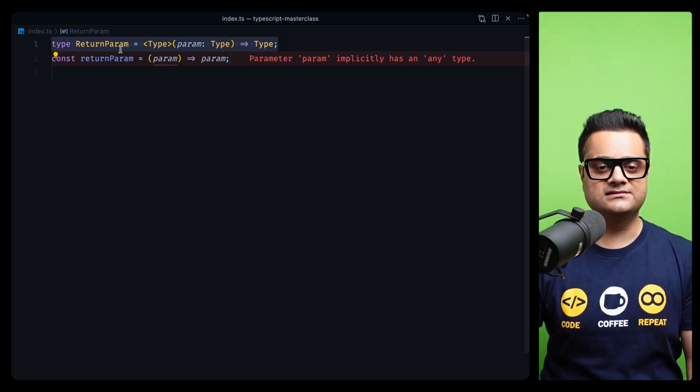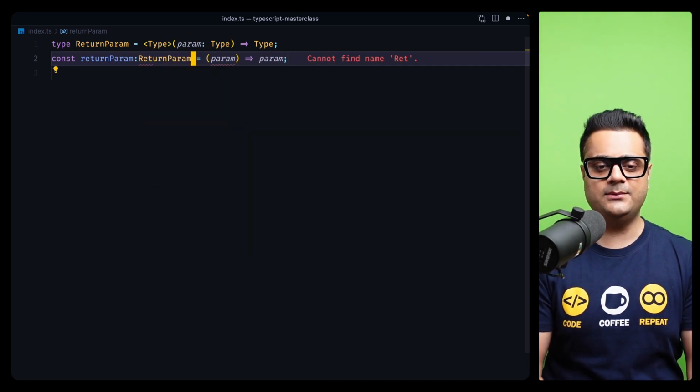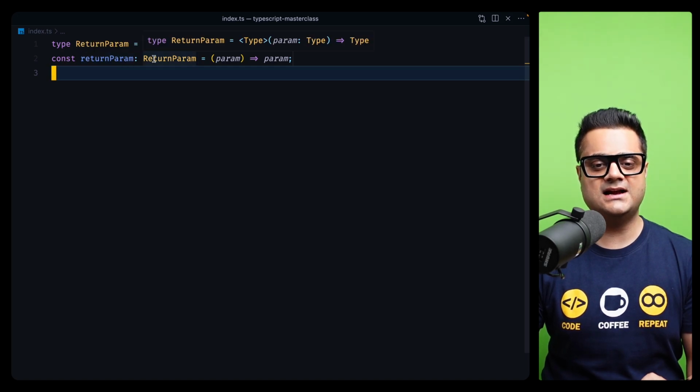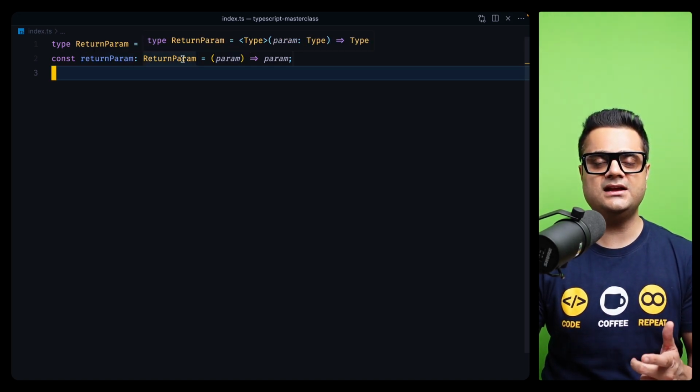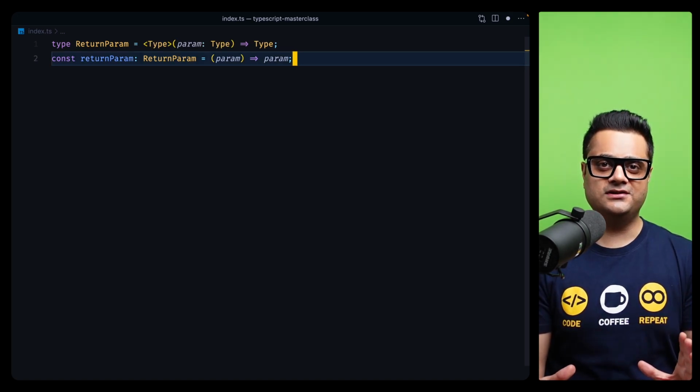Now we can use this ReturnParam type alias for this particular returnParam function that we have declared. So I'm going to use ReturnParam like so. Now we can see the magic. TypeScript now understands that returnParam is a function that takes in a type which is a generic, and the output of that type is also the type itself. Now we can test out the returnParam function.